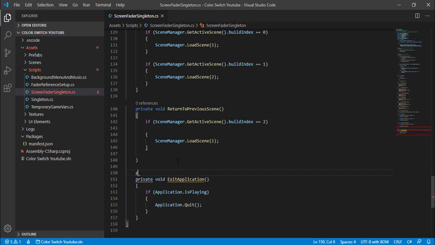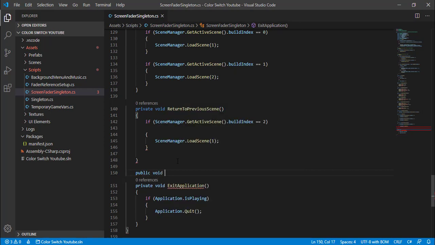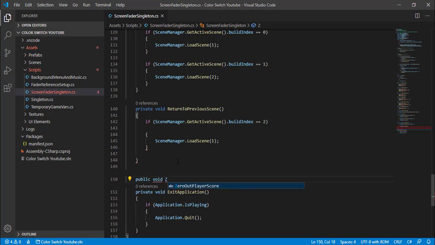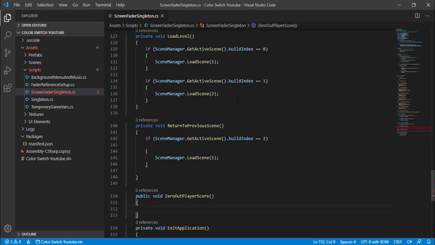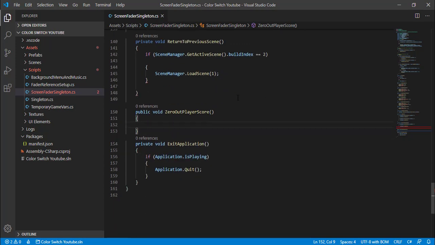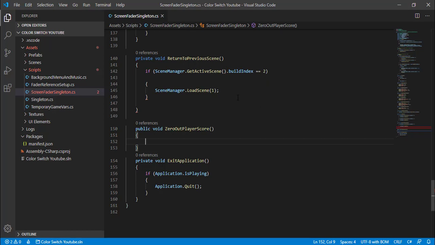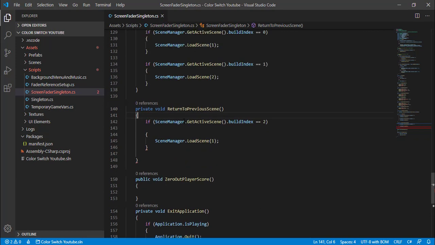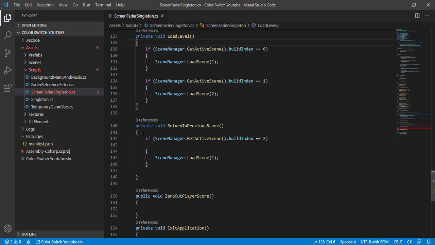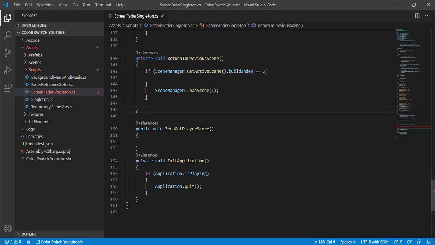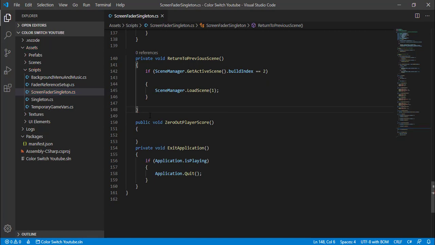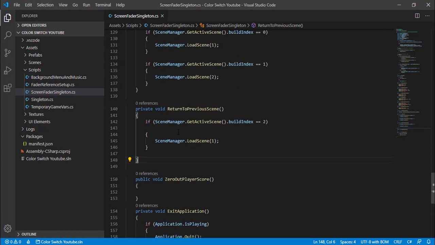So now let's write the code for our method, public void zero out player score. I think there's some problem in our brackets. Oh yes, this is a parenthesis, not a bracket. So now it's good, now you are good to go.